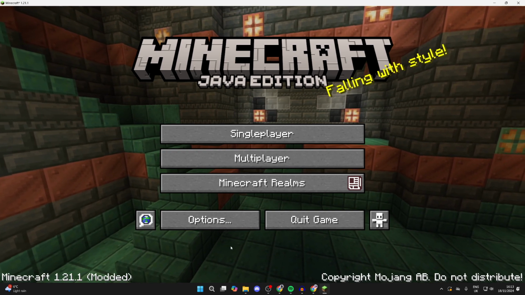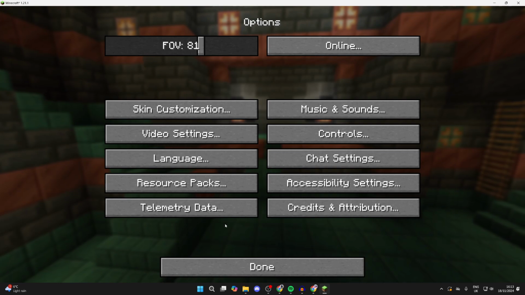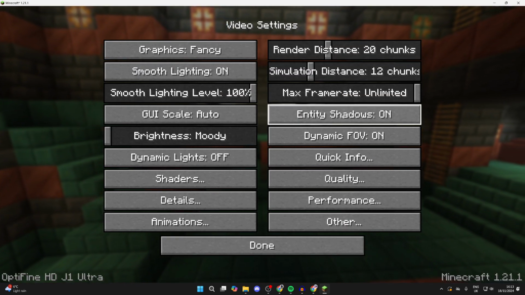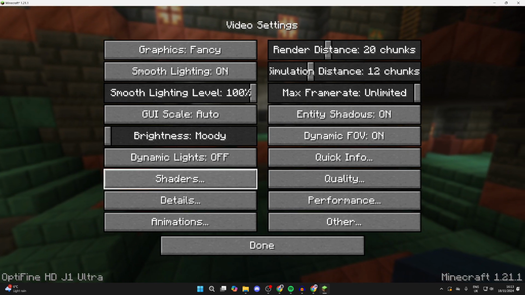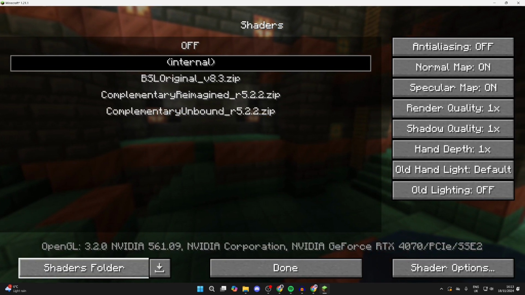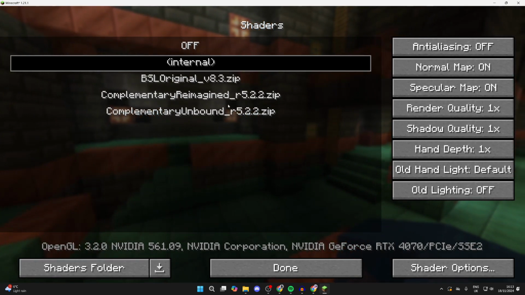Here we are, Minecraft's now loaded, and so what you can do is click on options, then you can click on video settings. You'll notice there's quite a few more options here now, and of course shaders. Click there, and what you can then do is click on shaders folder. You probably won't have any options here. I do, as I've used them before.